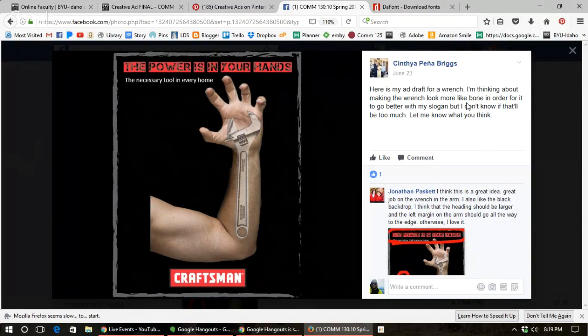Let's see. I didn't know if that would be too much. Wrench look more like bone.